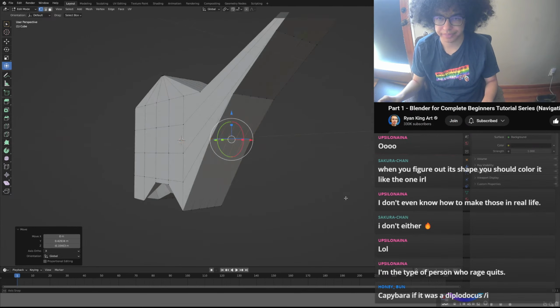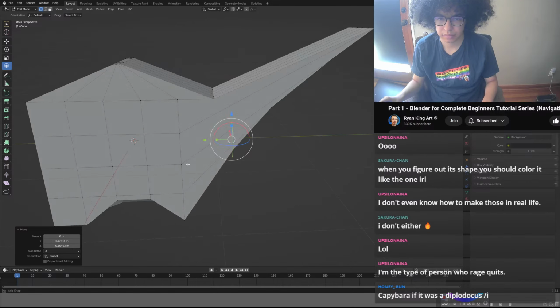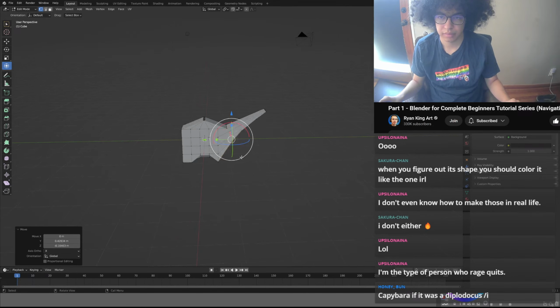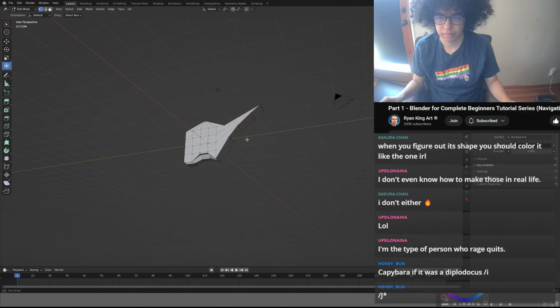Another way to change the rotation point is to press Shift B. So if I press Shift B, that is going to bring up a box, and I can click and drag and make a box of where I want to look at, and then I can let go, and that is going to zoom me into where the box was.